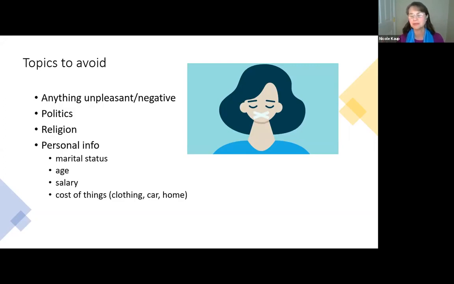I skipped over the first one. Let me go back to that in a moment. Salary. Never, ever ask anybody what their salary is. We don't even talk about that with our close family and friends. So never, never, never ask about salary. And the cost of things is also to be avoided a little bit, because it is a reflection of your salary and such. We like to keep things on equal terms, that we're all about the same and nobody's really higher or better than anybody.